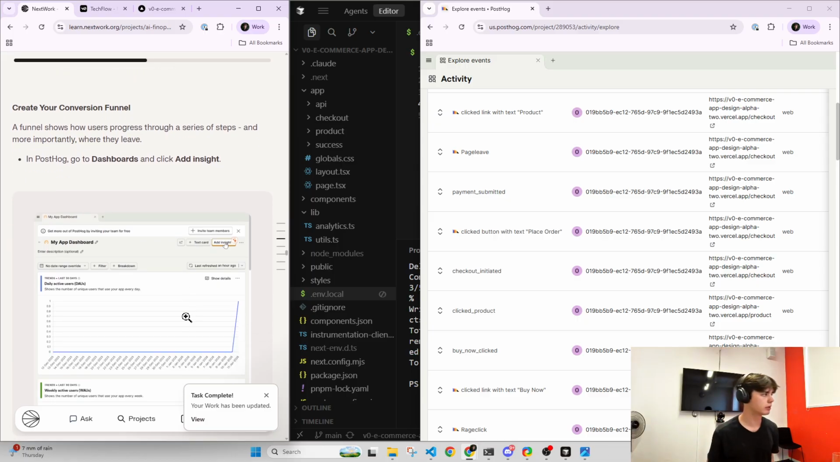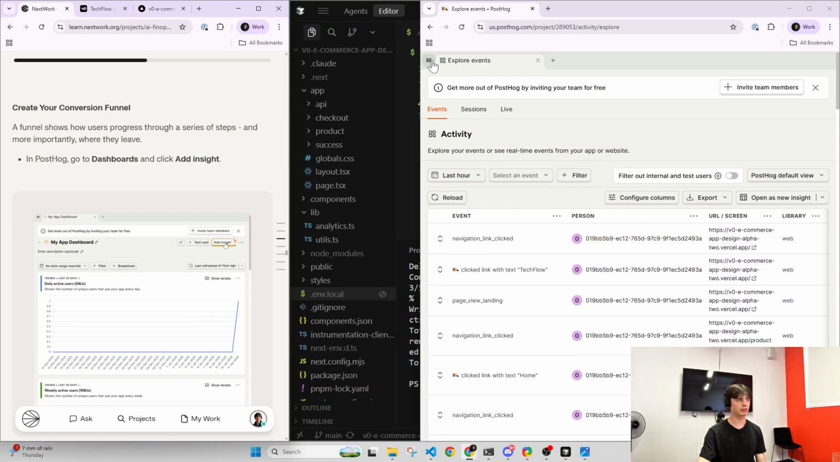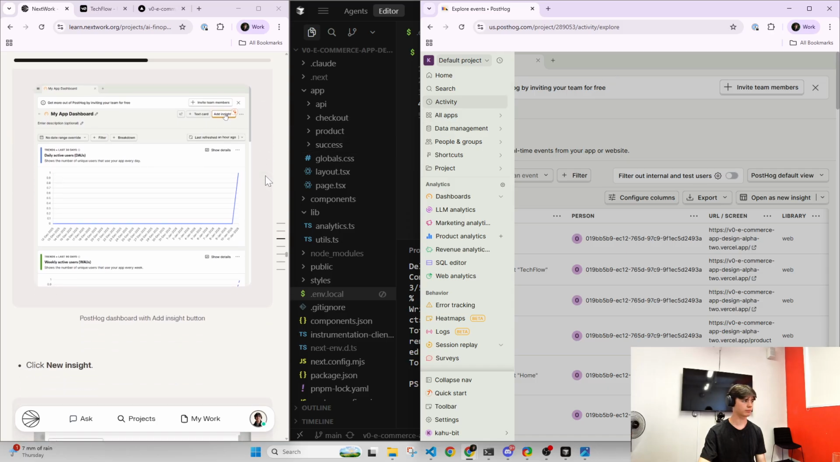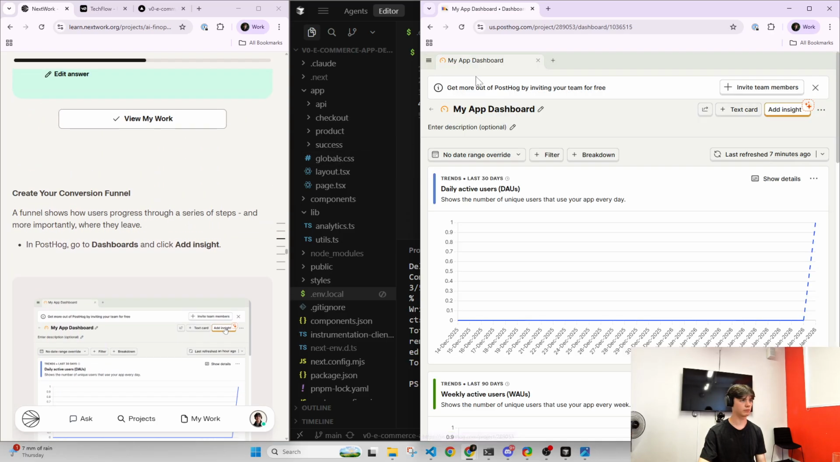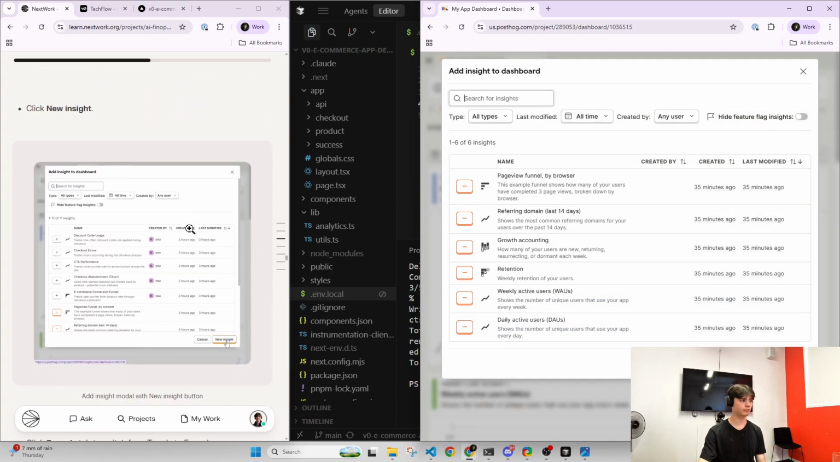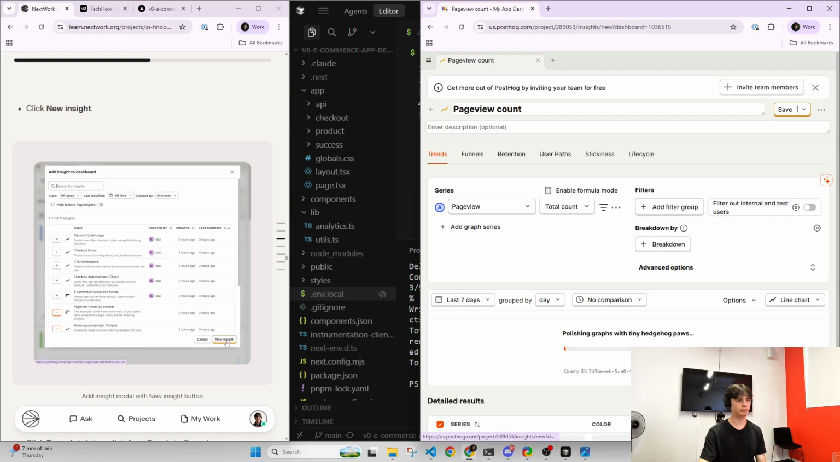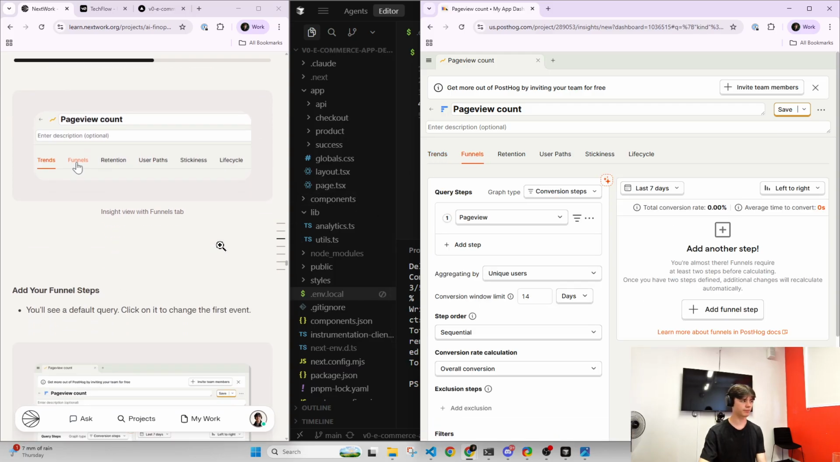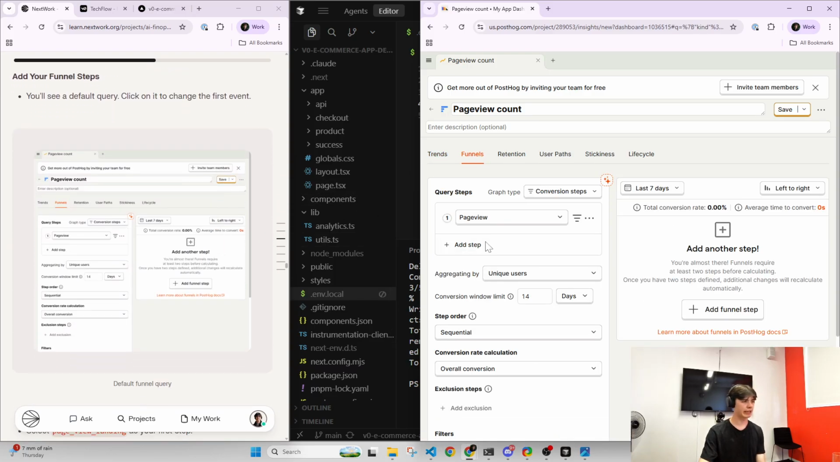Check your conversion funnel. A funnel shows how users progress through a series of steps and, more importantly, where they leave. In PostHog, go to Dashboards and click Add Insight. Cool. Go to Home, Add Insight here. Select New Insight. Cool. Go to Funnels. And now we're going to add some steps here.